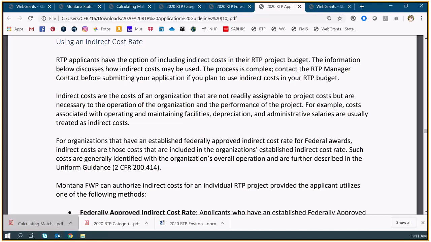And basically so right now we're talking about direct versus indirect costs. So just to kind of clarify here, direct costs are those that are directly associated with your project.